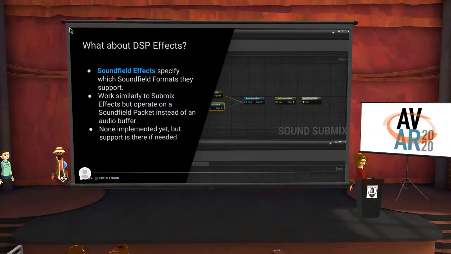So there's none actually implemented in the engine yet. I've mostly just done unit testing with very basic systems like attenuating an ambisonics bed. But the support is there, and if you ever want to create a new novel approach to ambisonics reverb, test it out, or implement an Ambi toolkit in Unreal, the support is there.